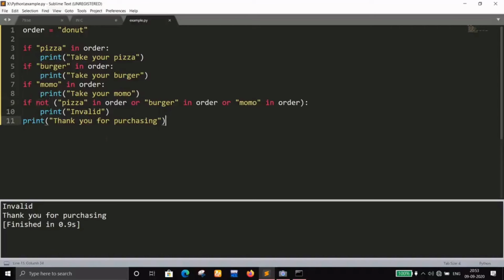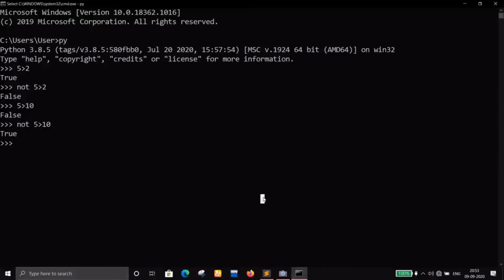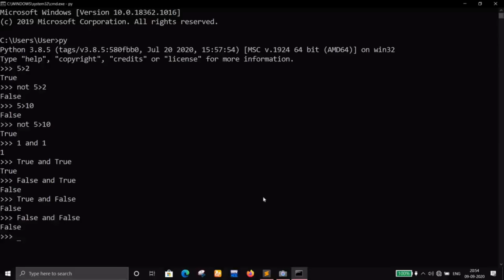So I hope all of you remember these things. These are very small things, but these operators are very important: not, or, and. So let's have a quick recap. True and true, true. False and true, false. True and false, false. False and false, false. This was the and.